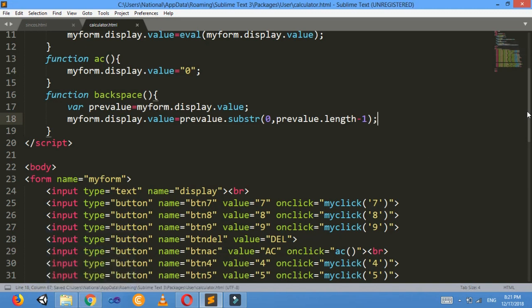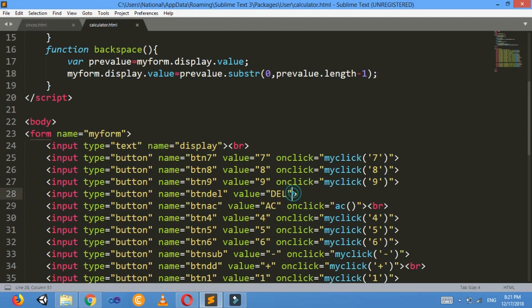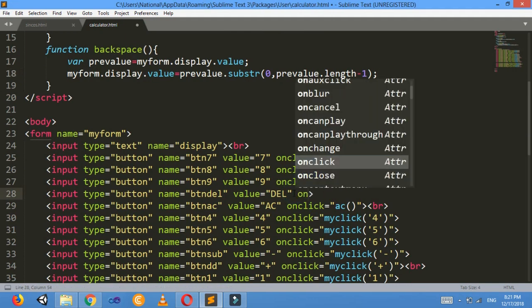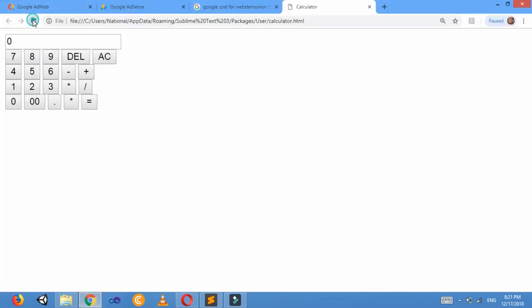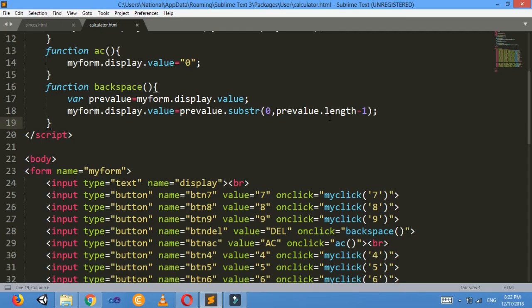Now I will call that function in this del. So on click equals to backspace. Control S. First I'll check, refresh here, 7, 8, 9, then this is working, minus, then del. So this is working. Now I am going to explain this backspace function.